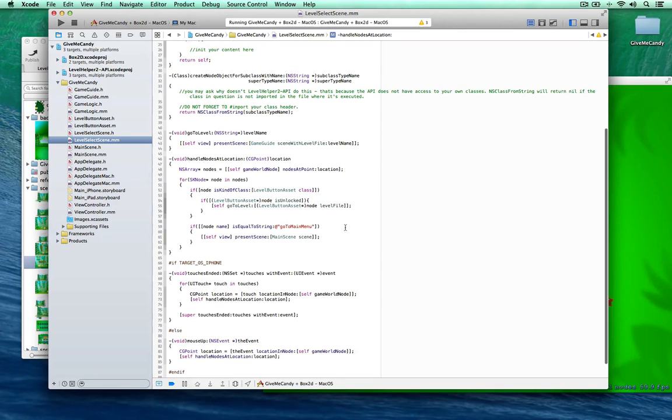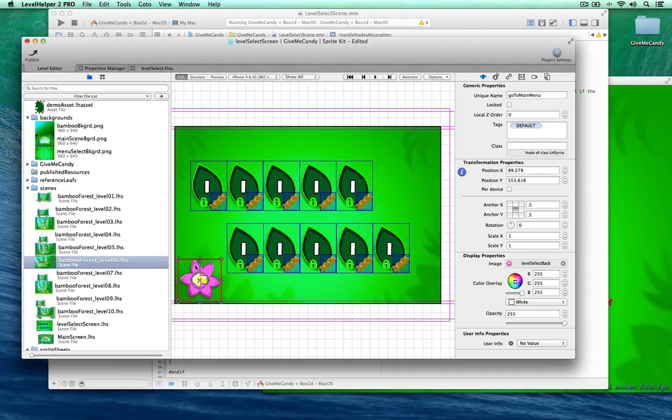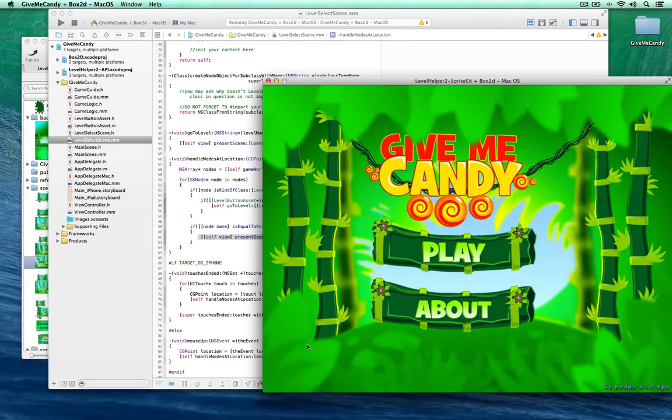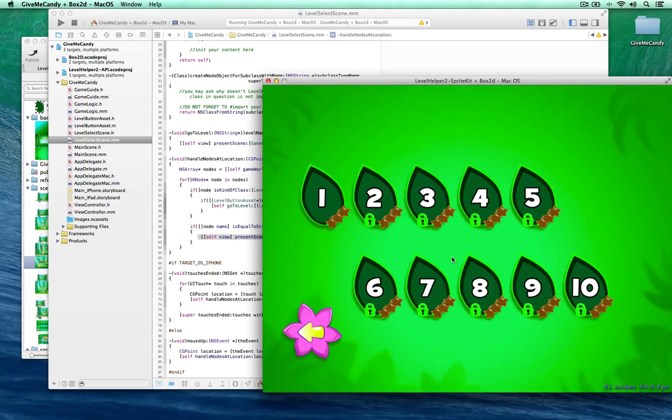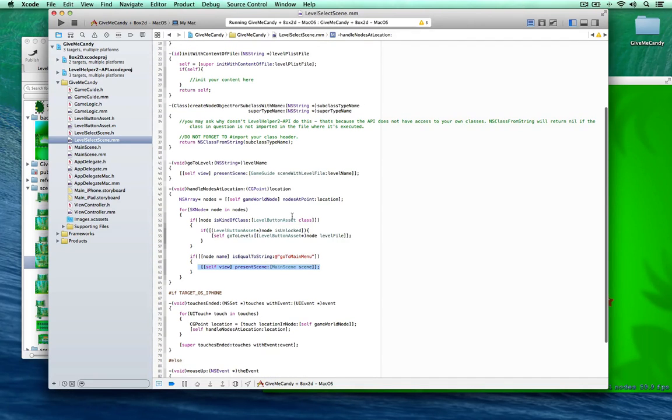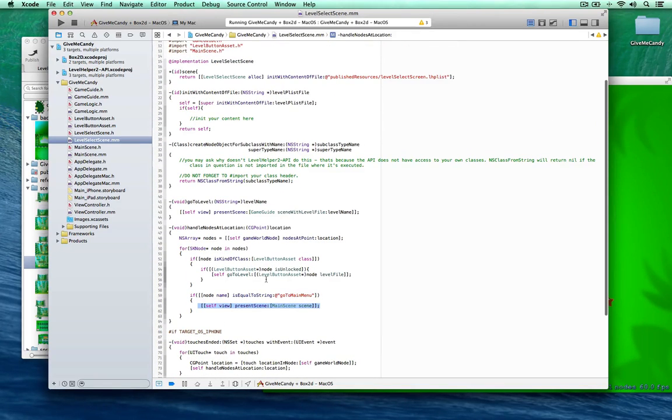Now, in the case where the node is not a level button asset, but it's actually another node, we check for its name, and if it's called go to main menu, as over here, this flower button over here, we just present the main scene again. So if I click over here, I'm going back to the main scene. So that's how we change the levels in the level select scene. That's how simple it is.